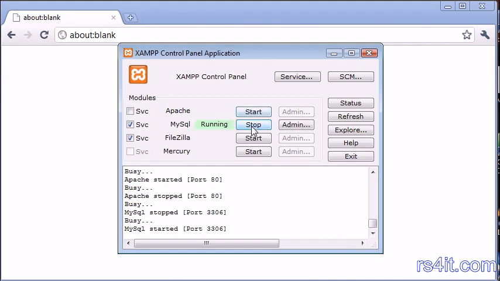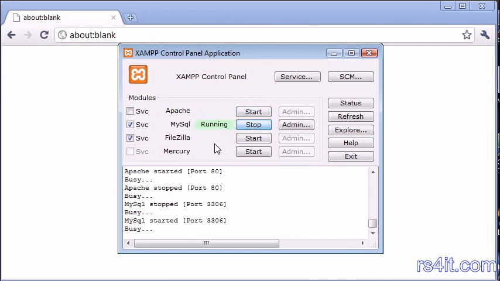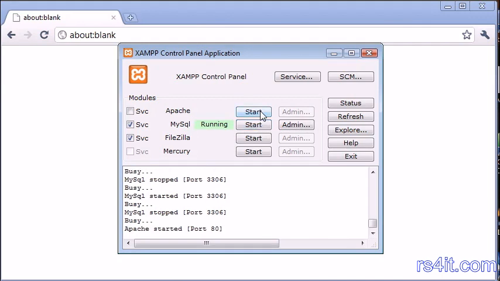So they're going to look something like that. To start them, you simply click start, and if you need to stop them for any reason, just click stop. Now that they're both running, we see here Apache started on port 80 and MySQL started on port 3306.